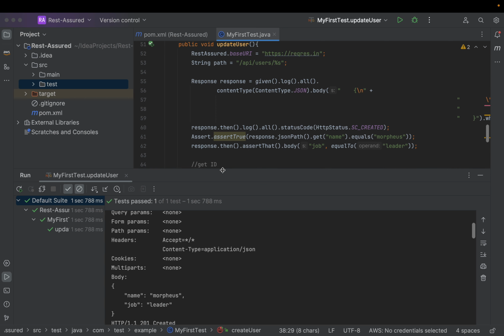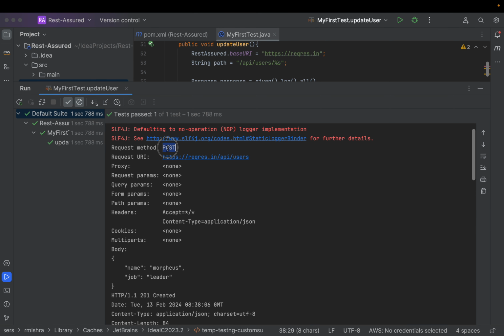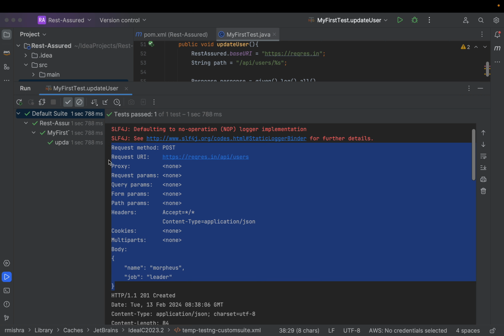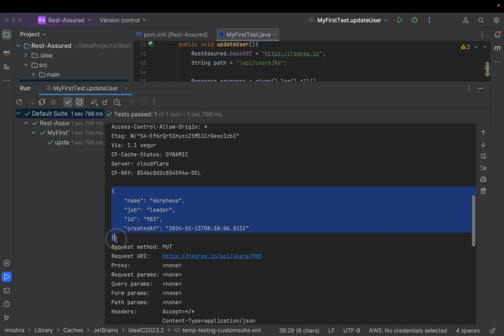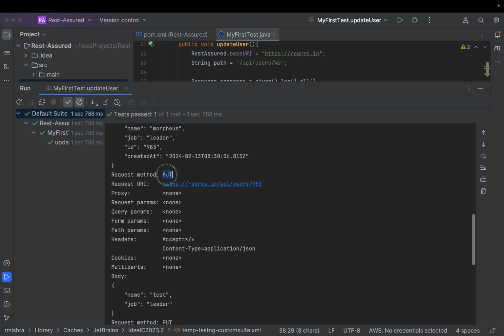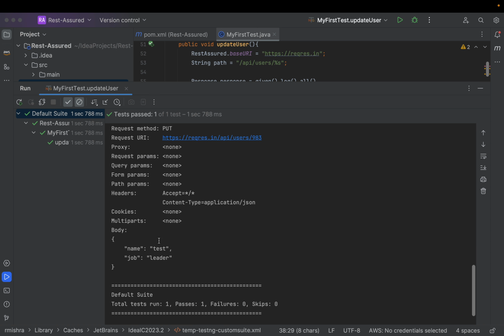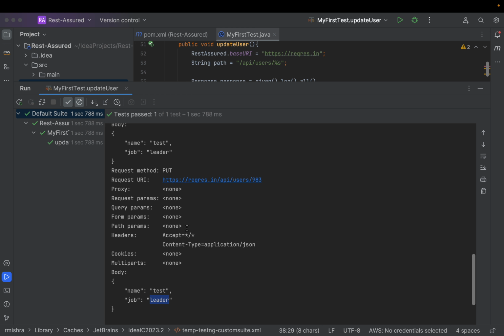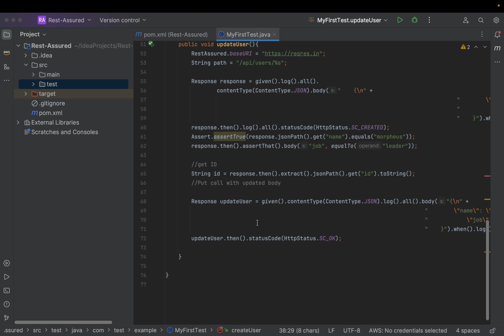So now see what we have done. This first is the post call and we created a user. Second one is the response of the first call we logged. Second is the put call for the update user, and we changed it, and this is the updated value. You can see the same 983 we are using. So this is a way you can integrate APIs, transferring one response to another and updating. So two and three things are covered.